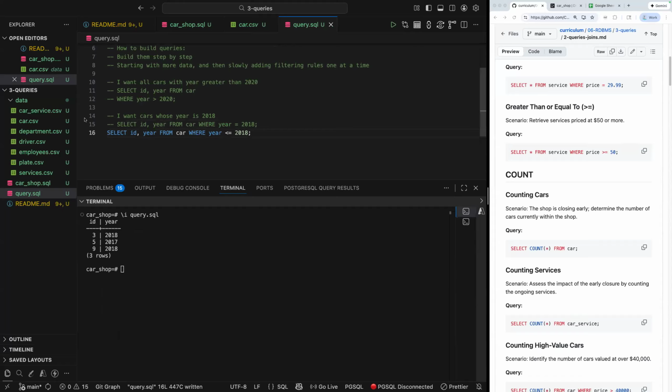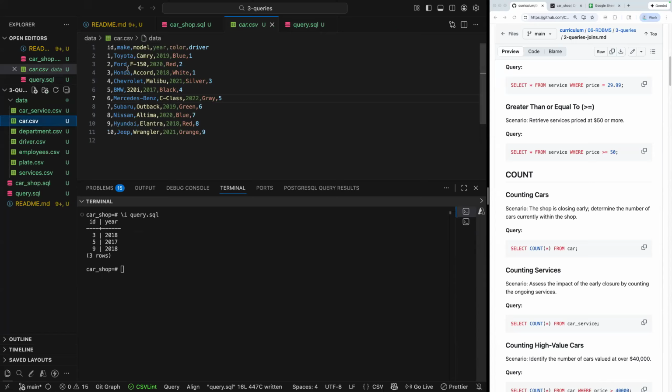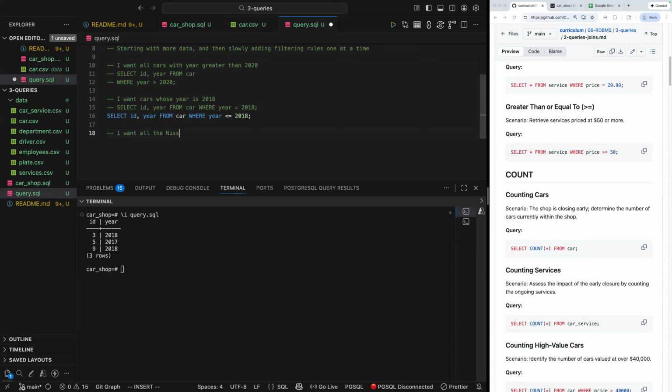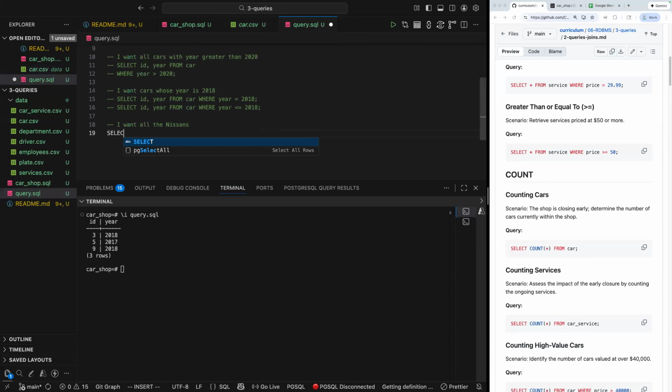And if we look at our car data, let's say I want to see all the... we only have one of each, but let's look at all the Nissans. And we'll see how to work with strings more later. But just to get the ball rolling, let's do select ID and make. And just for fun, let's look at the year as well from cars where the maker is Nissan.